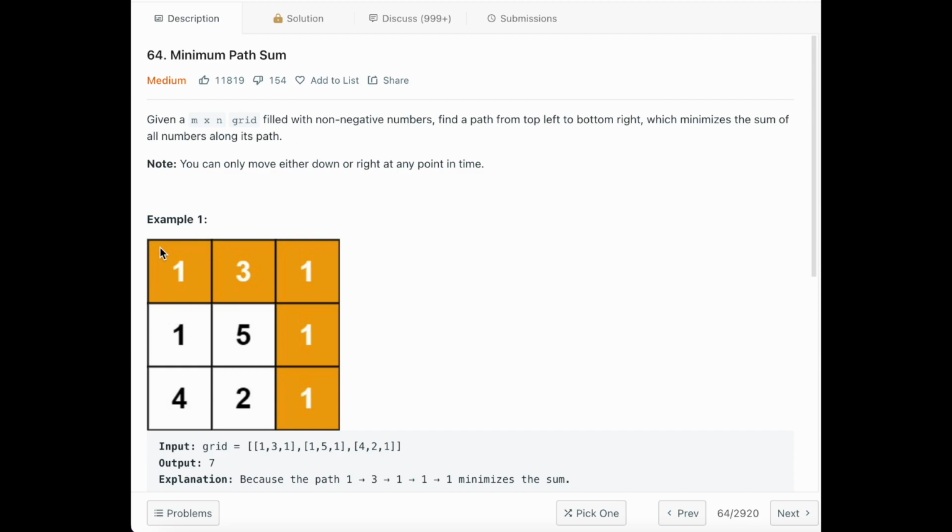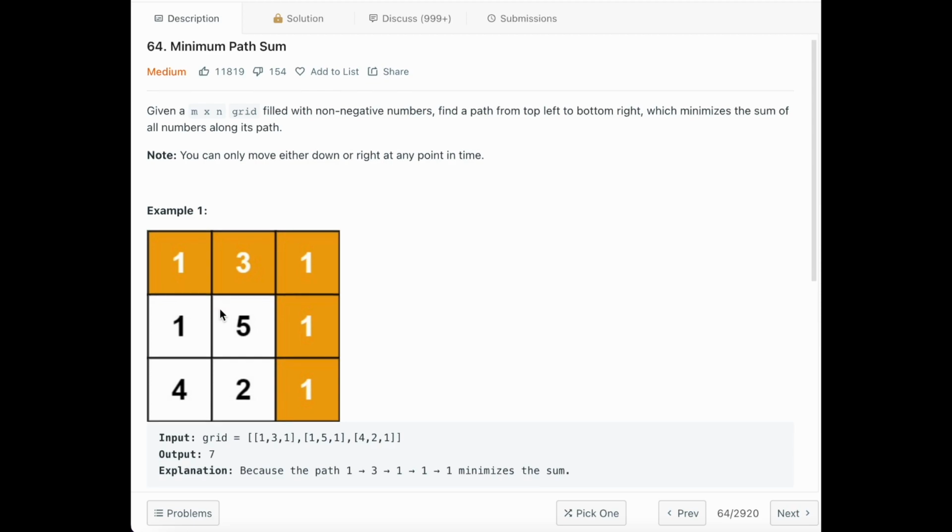So we have to move from top left to bottom right in such a way that the sum of the numbers along this path is minimum. And the constraint to this question is you can only move either down or right at any point of time. So from this first grid element 0 comma 0, you can only move to 0 comma 1 or 1 comma 0, and you cannot move to 1 comma 1, which is a diagonal element. You cannot move in that direction.